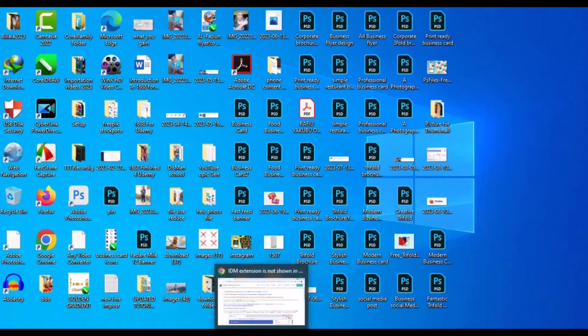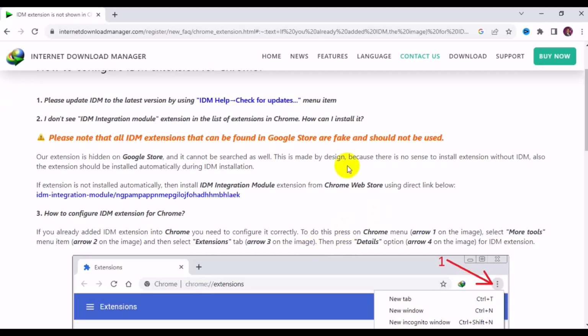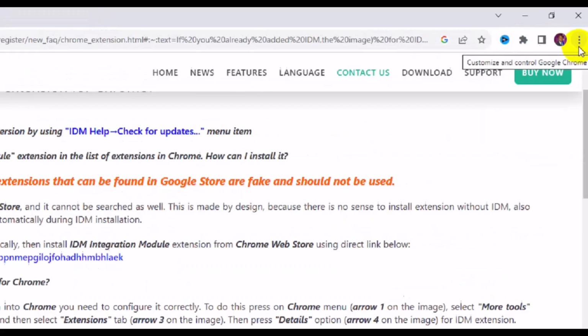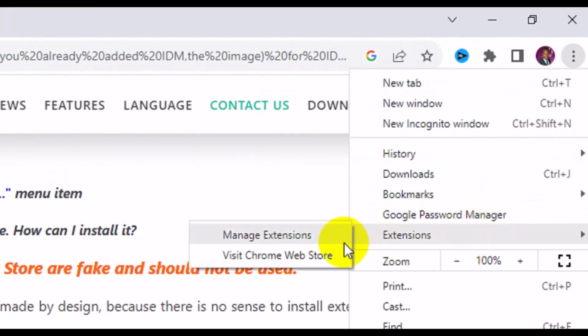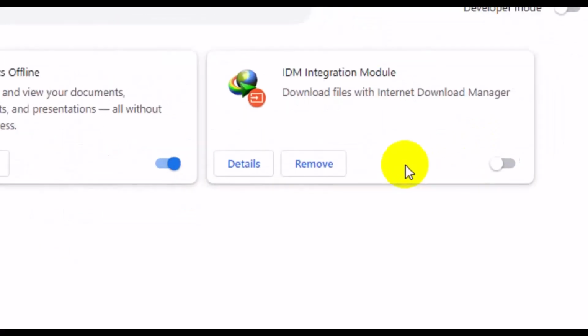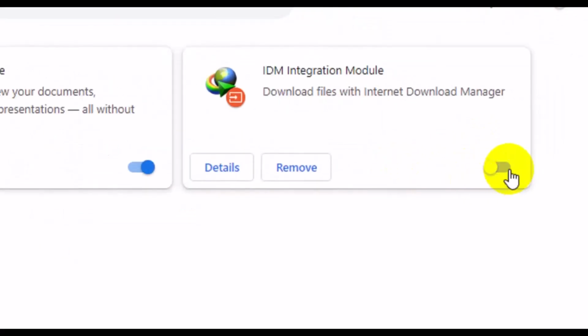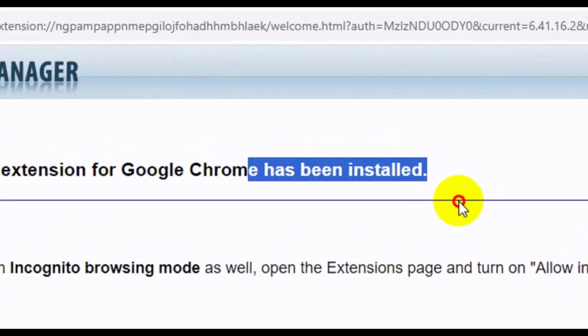After you have successfully run it and you have the icon on your PC, the next thing you want to do is to go back to your Chrome extension. Then you have to come to the top right here to enable it. So you click on here and you move to your extension. Then you look for manage extension. Then you're going to see the IDM extension on your Chrome. Next thing you want to do is to just turn it on to enable it. Once it's enabled, you can see right here it has been installed.